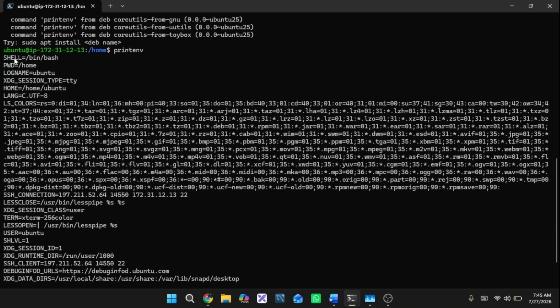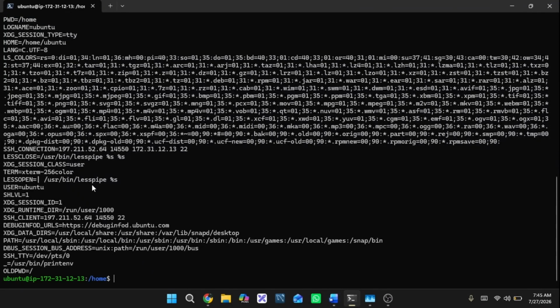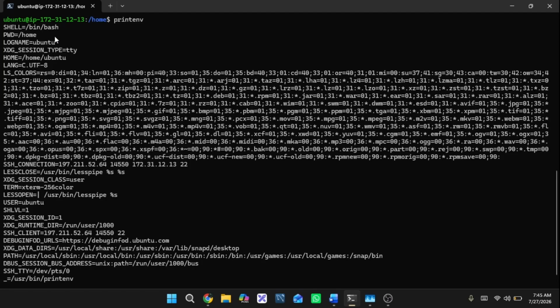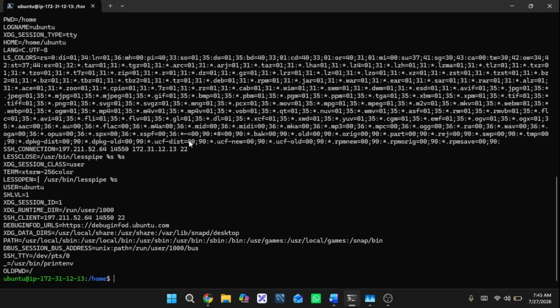The shell variable tells us that the shell is a bash shell, and the current working directory is home, and a lot of things about it. If I make any changes here, this variable will be applied to this particular user. It's very important so that the settings of a user will remain and will not change depending on what is needed.